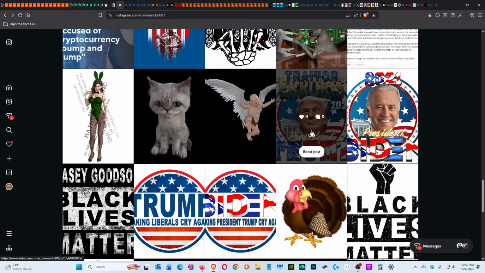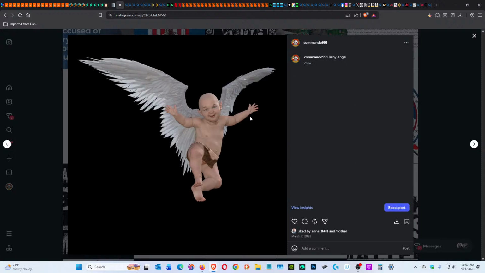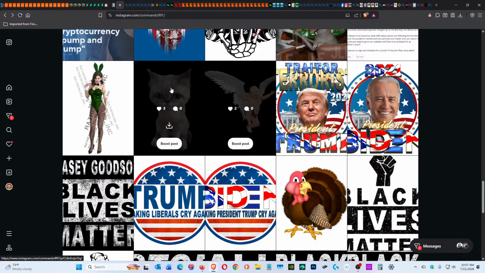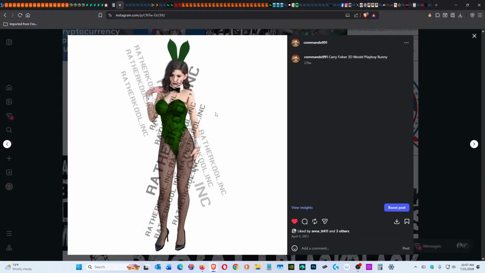So, and here, I did one here of an angel baby. He has elf ears. That was a 3D angel. I did other 3D models like Carrie Fisher in a Playboy bunny suit. It was just, remember that time when she was on Laverne and Shirley and she was in a Playboy outfit, similar. Back when she was younger. Yeah. She was a beautiful woman. She really was.